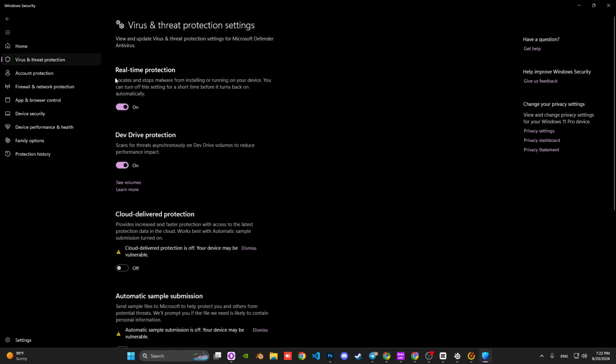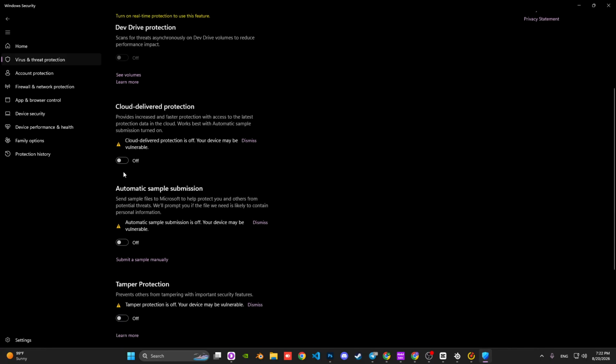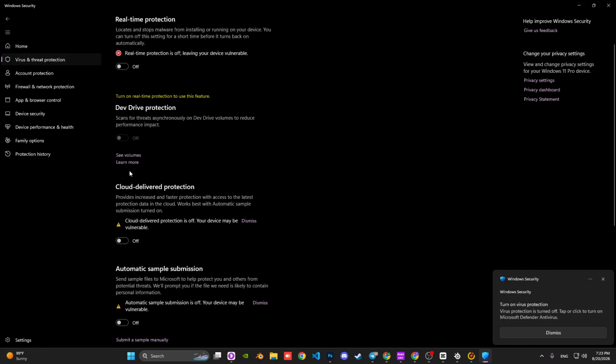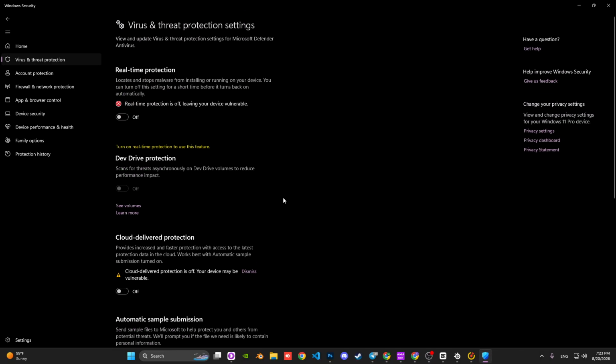From here, toggle off Real-Time Protection. You may be asked to confirm through a security prompt. Just click Yes to allow it. Next, scroll back down and toggle off Cloud-Delivered Protection, as well as Automatic Sample Submission. And that's it! You've successfully disabled Windows Defender on Windows 11.